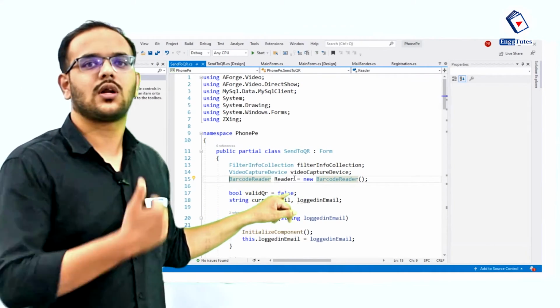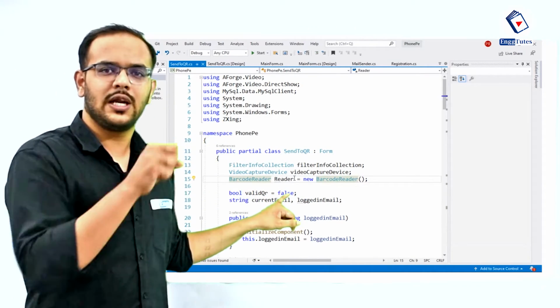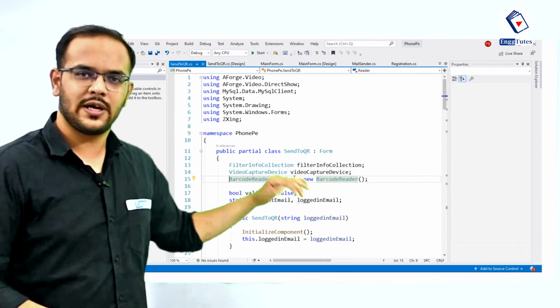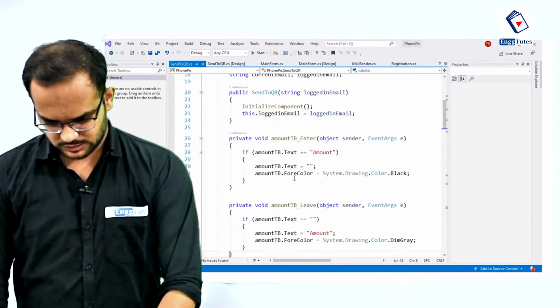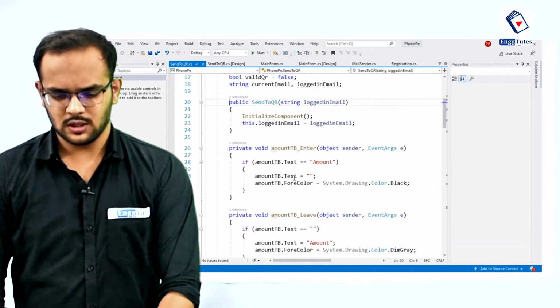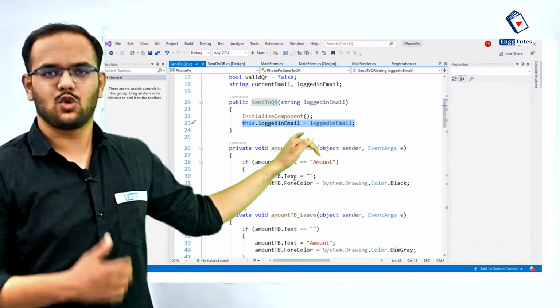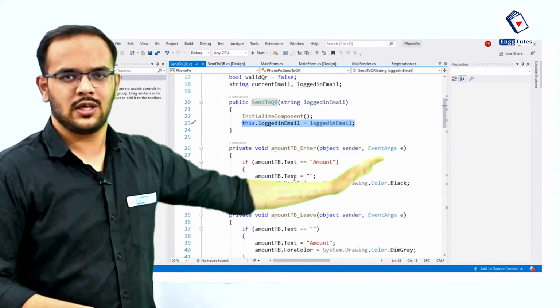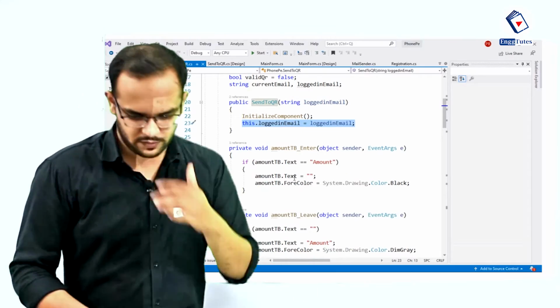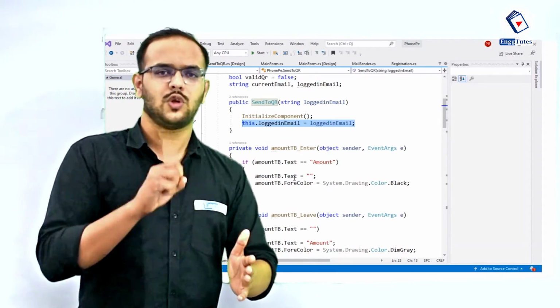We have seen the BarcodeWriter class. Now since we need to read the QR code, you will require the BarcodeReader class. Okay, so see, also one thing, while creating the form, I am passing the logged in email to that form through the constructor. So now in the QR code form I have the logged in email over here. Perfect. And the current email we will read from the QR code.